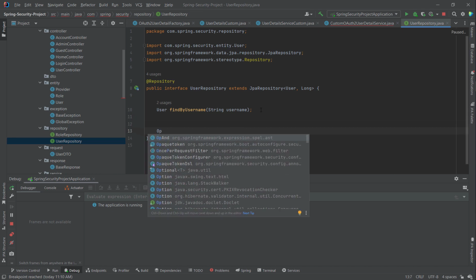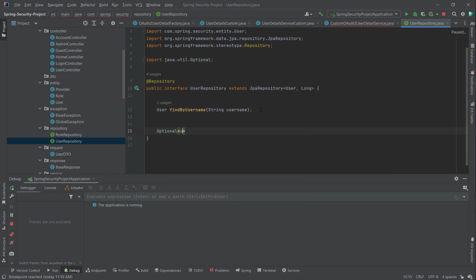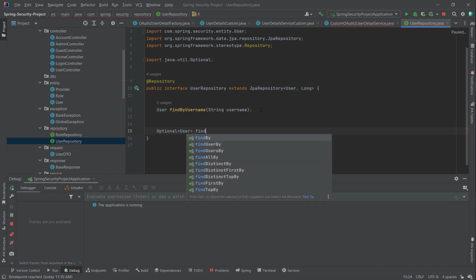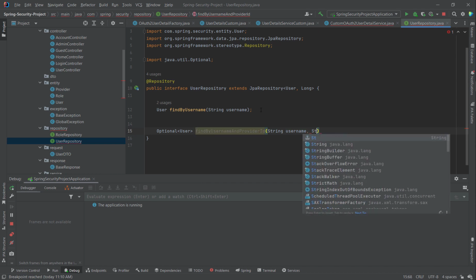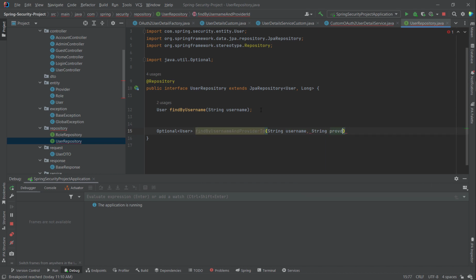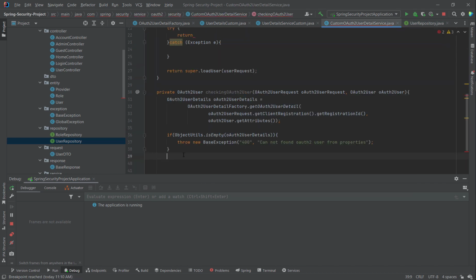Optional user, find by username and provider ID, with string username and string provider ID. So this method will check whether the open authentication account has been stored or not. Here, optional user.